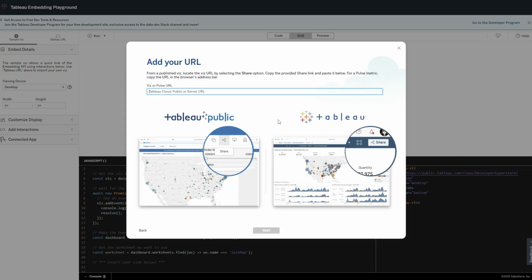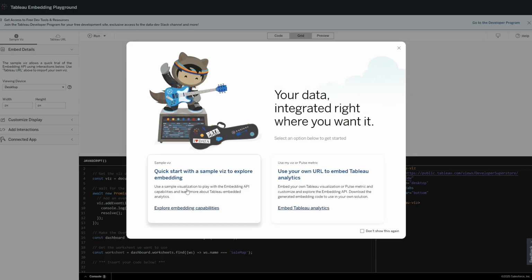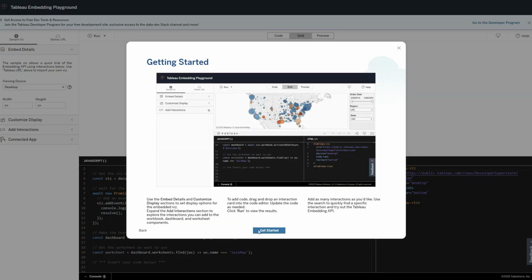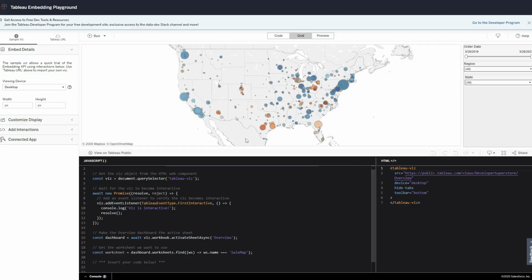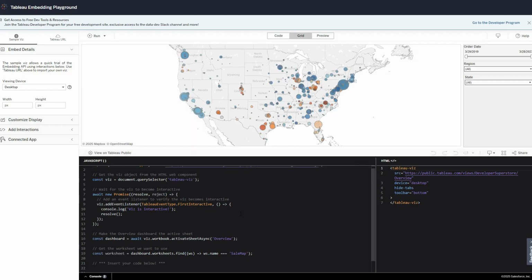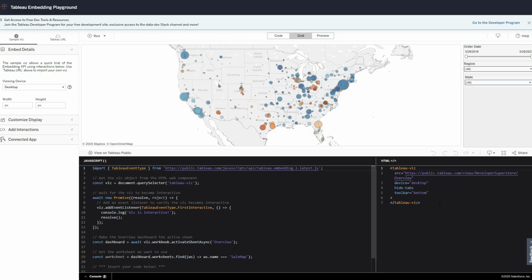you can actually use your own Tableau dashboard from Tableau Public, or you can use the sample that's provided. So you can see here, just to give you an idea, here's the dashboard. You can see the JavaScript below and the HTML. So if you want to change the look of your dashboard, the dimensions, so on, you can do that right here. We'll talk a little bit more about the Tableau Viz component here.